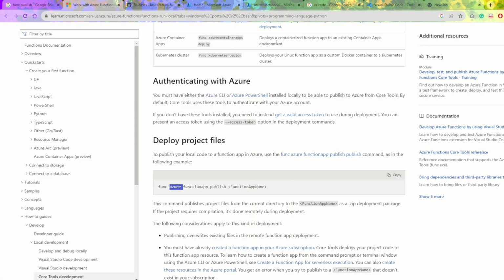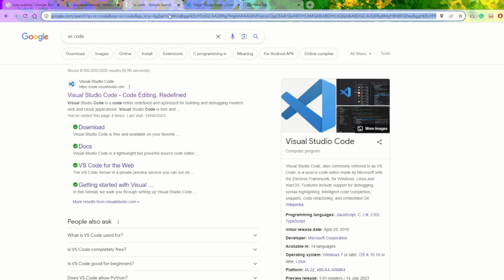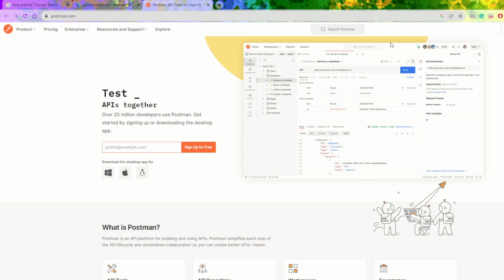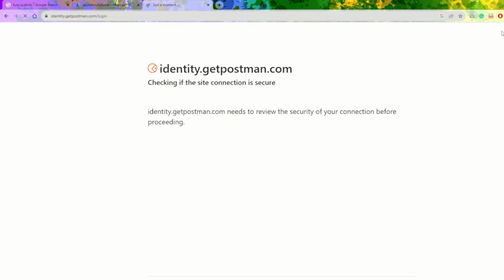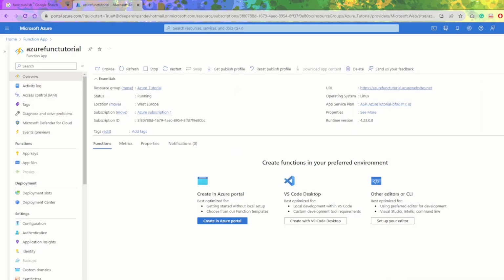In the meanwhile it's being deployed, just to show you how we are gonna test it, I am going to Postman, and it's just an API platform. Here I am going to send an API request with two numbers, so we will send a request from here to Azure with two numbers, and then we should get a response of the sum of these numbers. So sign in, maybe use Google.